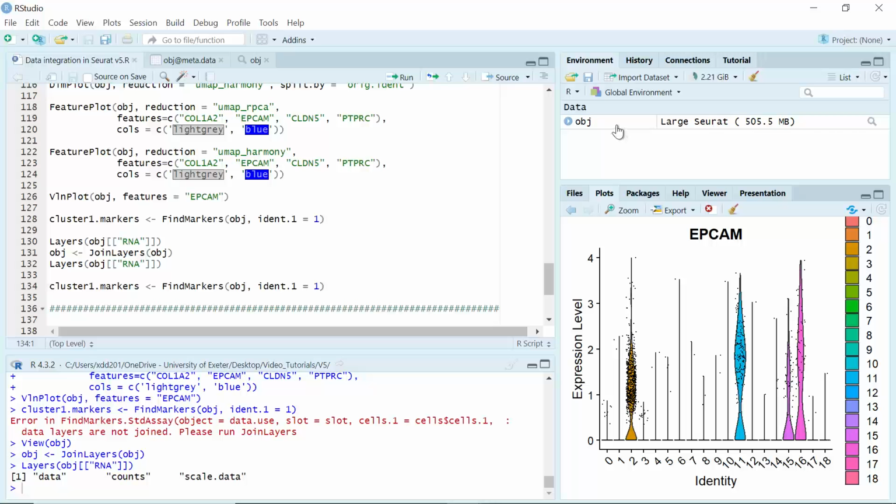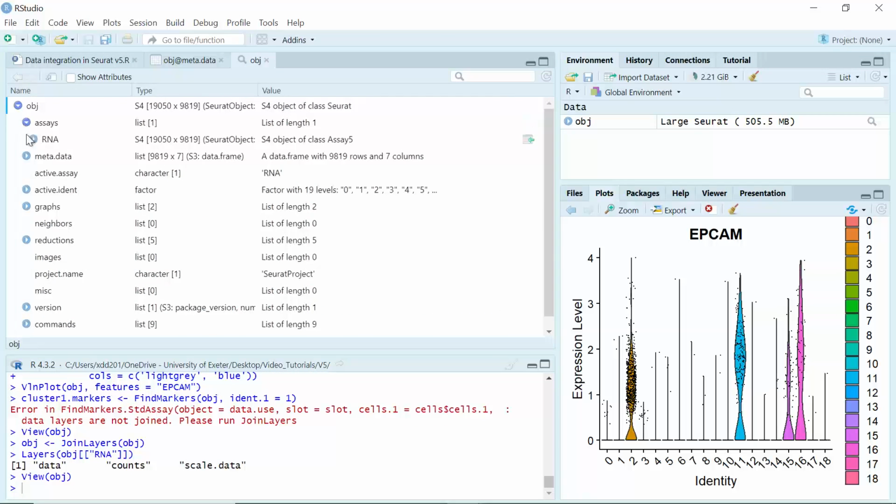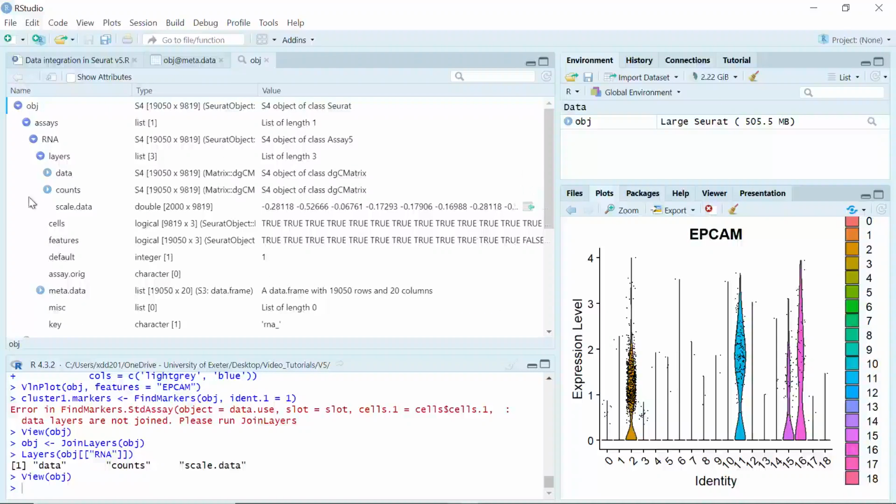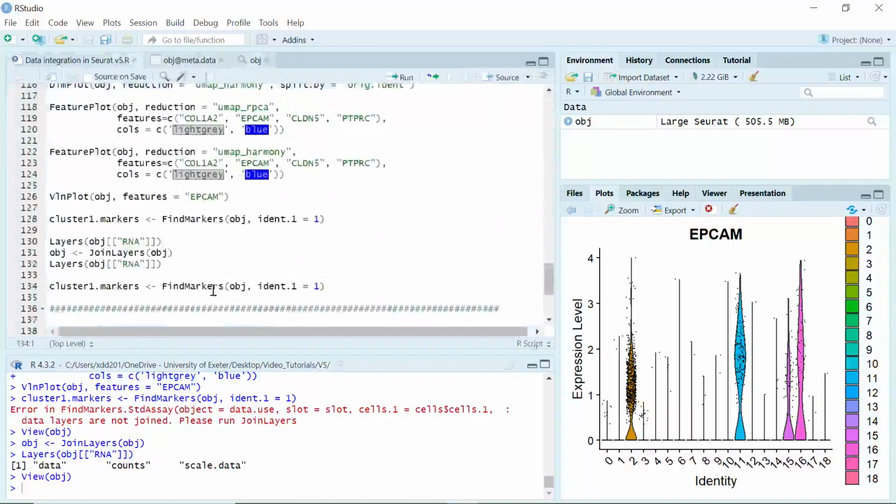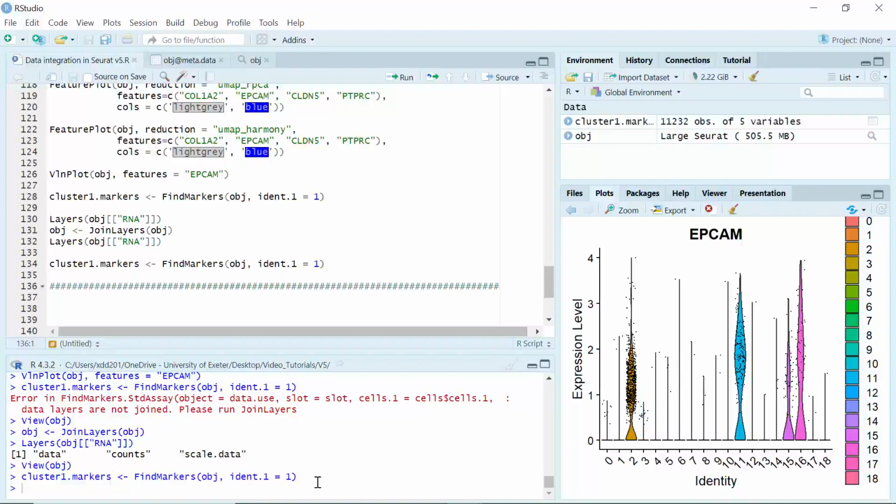Let's connect the object and have a look at the data structure again. You can see in the assays, RNA, layers, now we only have the data layer and the count layer. So we don't have the layers for each dataset. So now if you run the FindMarkers function, for example, we can identify the marker genes for cluster 1. Let's run this function again. You can see now you can use the function to identify marker genes for different cell clusters after joining the layers.